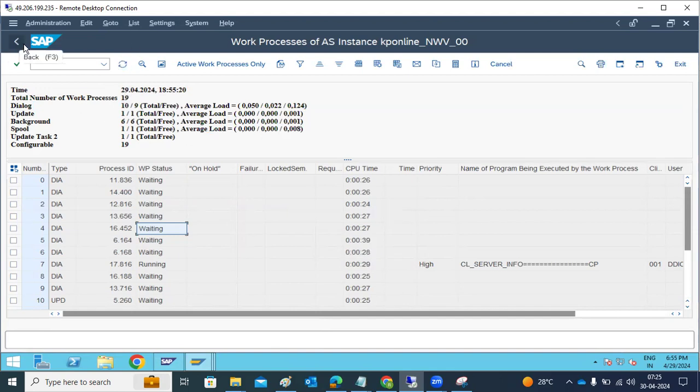Here in SM50, we can see the application server. Application server wise, we can see the status: how many dialogs are free, how many updates are free, how many are running, and what the status is. All the information we can see here. If all are in waiting status, then other users are also able to log in. If none of the users are able to log in, then definitely the work processes are not in the waiting status. Sometimes we may face issues where users are unable to log into the SAP system.